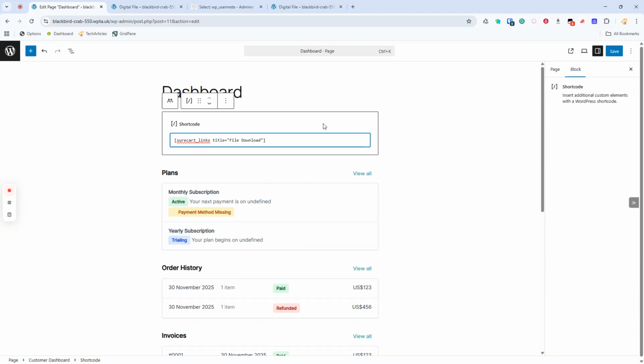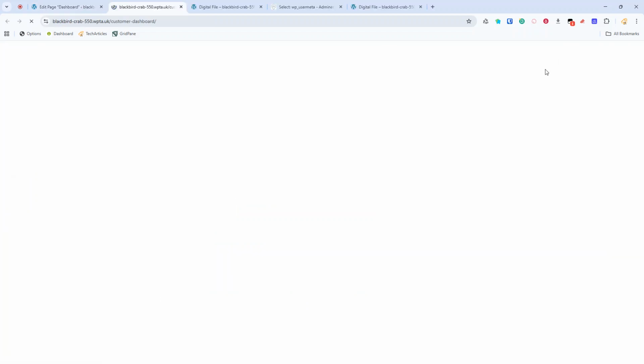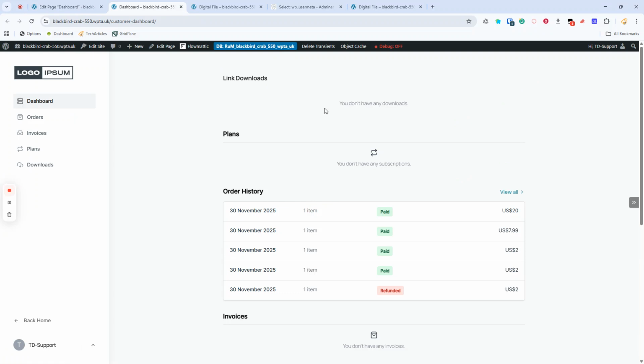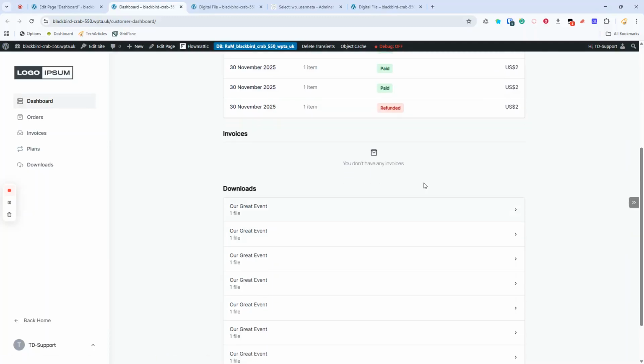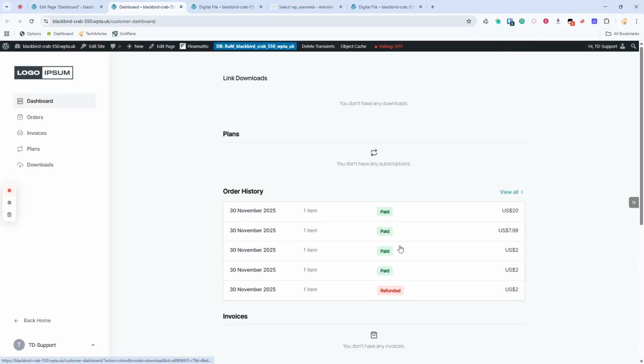So I want to call it file download. Let's call it, I don't know, downloads in this case, just to distinguish it between everything else. Actually, link download is probably better so that we can see that it's here. We understand what it's part of. So if we take a quick look at our dashboard, you'll see here we get link dashboard, link downloads. You don't have any downloads, and we have our normal SureCart dashboard here.